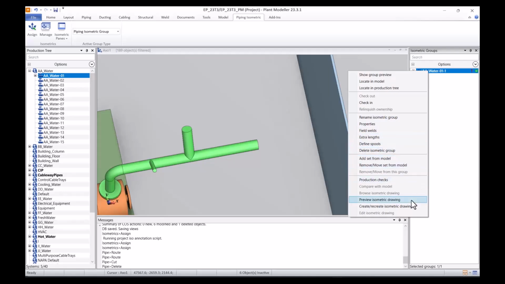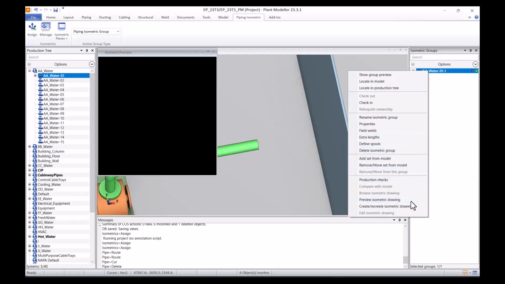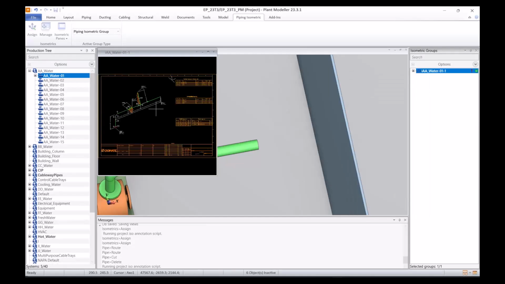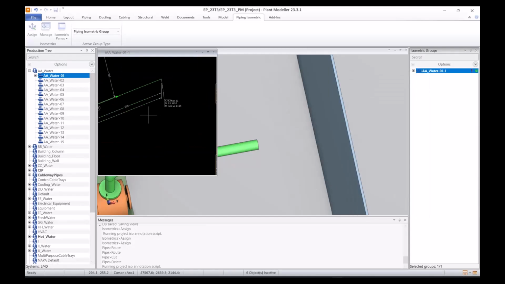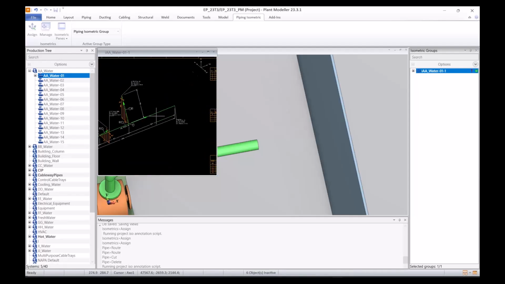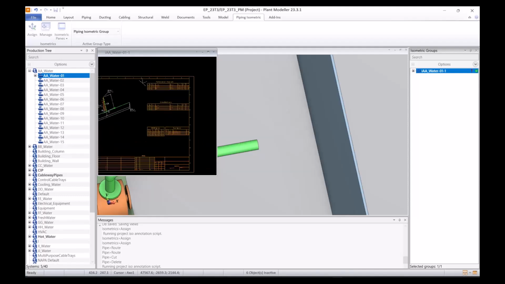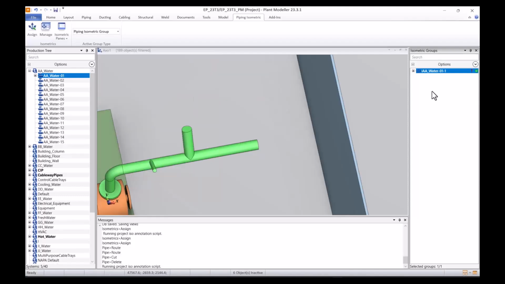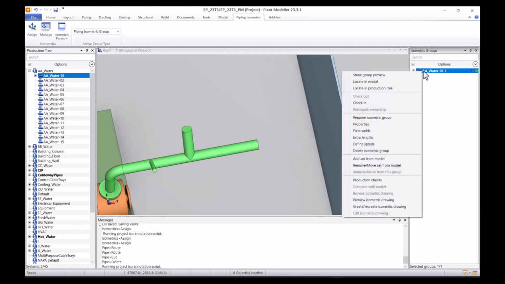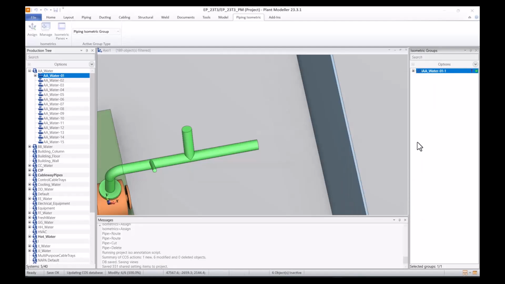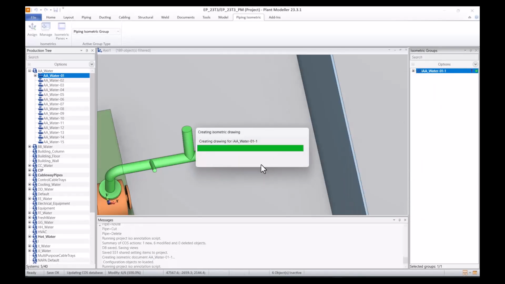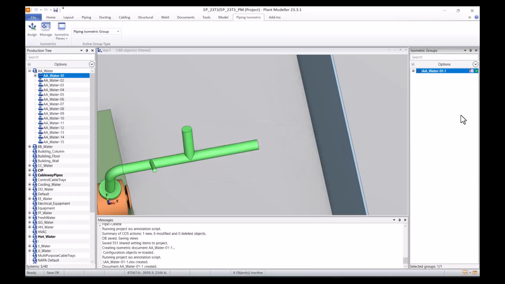Correct. Lastly, we can also have a preview of the isometric drawing. Directly it will open in this particular window. You can see like this the isometric will appear, showing we have the main pipeline over here, we have the two branches along with it, and these are the various tables that we have. Lastly, I'll right click and go into create isometric drawings, and this will create the isometric drawing for us for pipeline number AA water 1. You can see this isometric drawing has now been created.